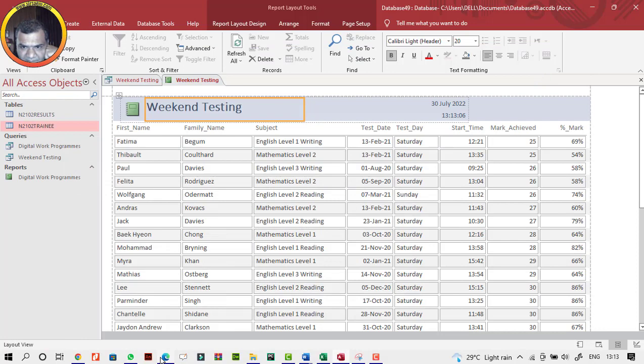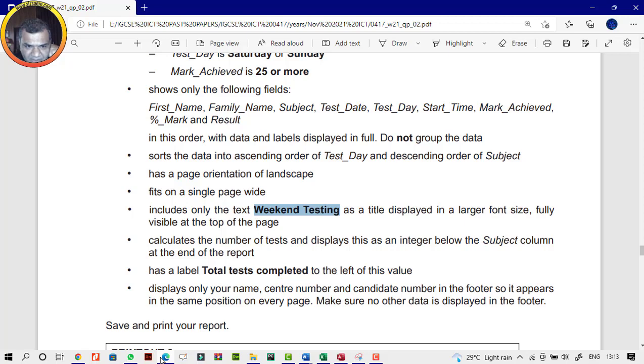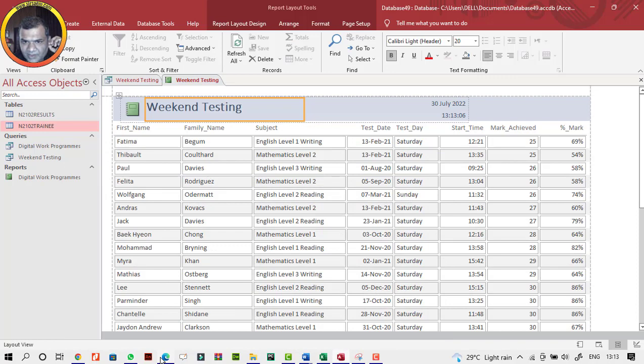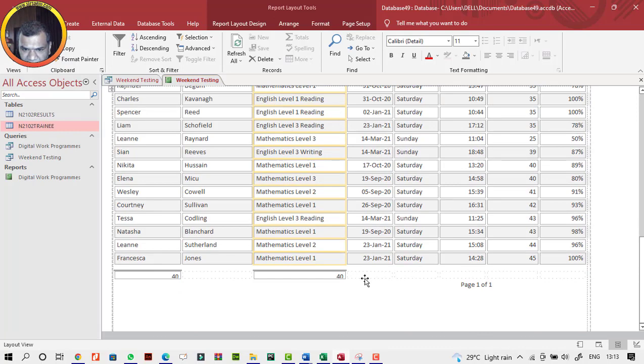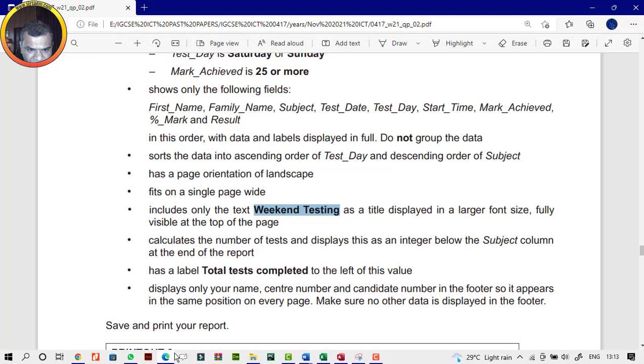Calculate the total number of tests and display this as an integer below the subject column. Okay. Yeah. So we can simply click on subject, and we can say over here count the records. And if you can see over here, I am getting this. But what we need is, if I go to design view, I need to have a text before this that says total tests completed, to the left of the value.